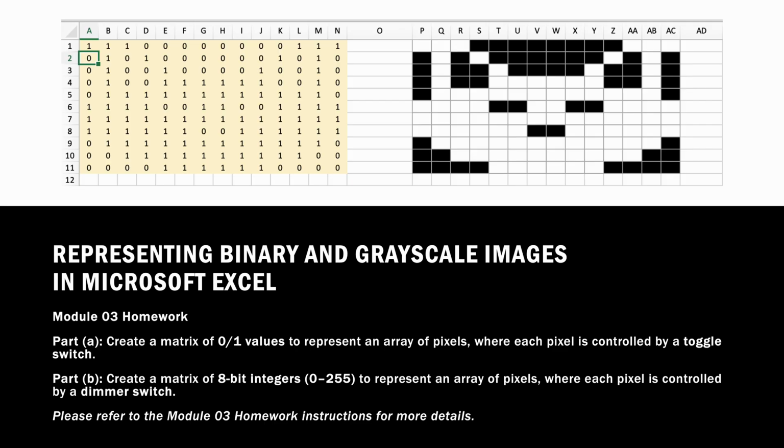Completing this homework is very important because it builds the foundation for the rest of the unit. By practicing with Excel, you will clearly see the connection between raw numbers in a matrix and the images they represent. This exercise will help prepare you to export image data into standard formats using MATLAB.